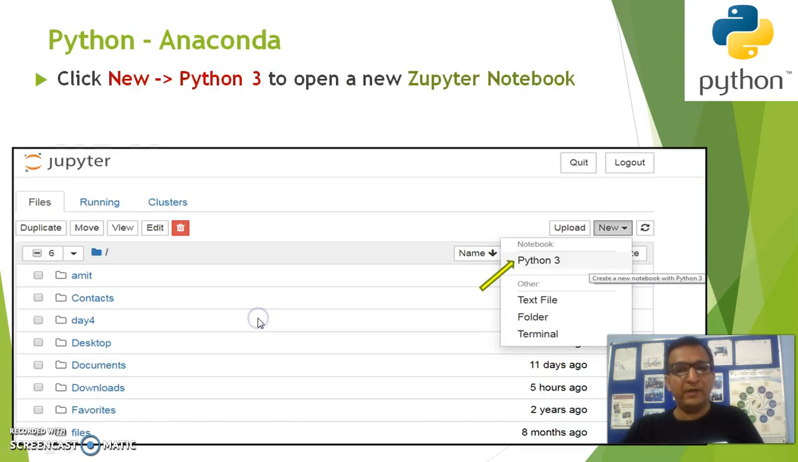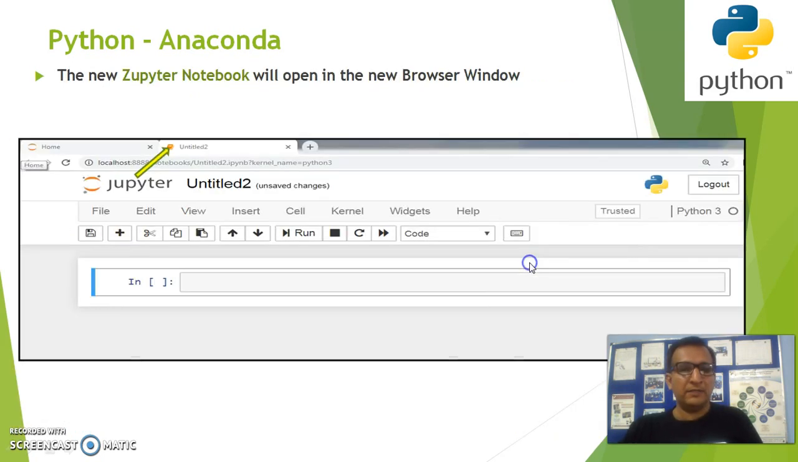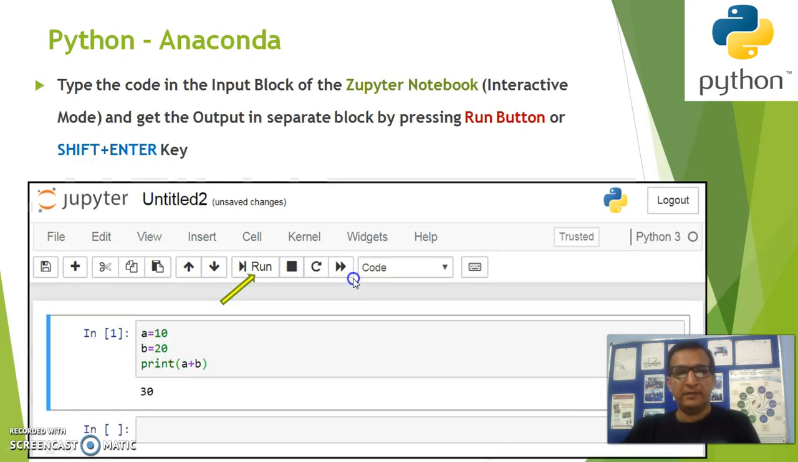Now we move ahead. We click on the New button. There we find Python 3. We can click on this. As we click on this, another untitled window opens in the browser, and here we can see the input window. Here in this input box, we can write our code, and we can get the output of that code in real time. See here, a is equal to 10, b is equal to 10, print a plus b. The color coding is also there in the Jupyter notebook, which allows us to differentiate between operators, operands, and variables and all. As soon as we press the run button, or the other option, Shift plus Enter, the keyboard shortcut, we get the result.